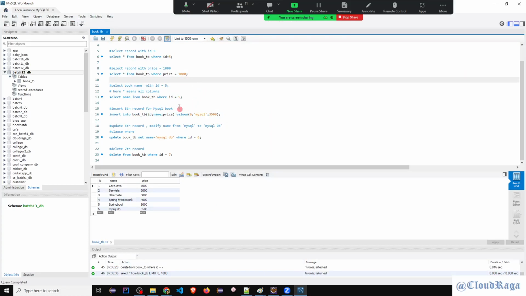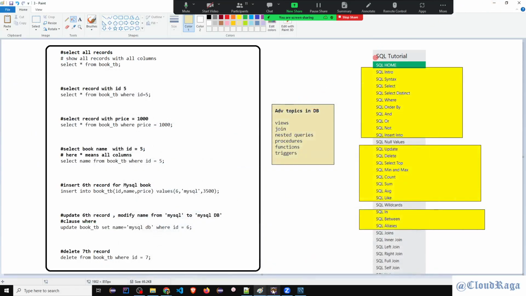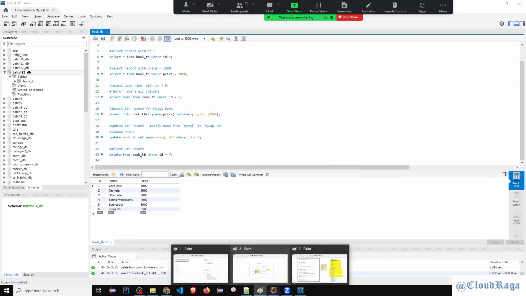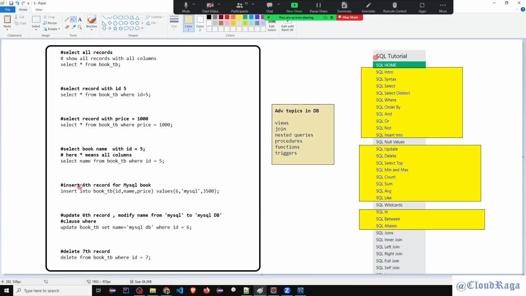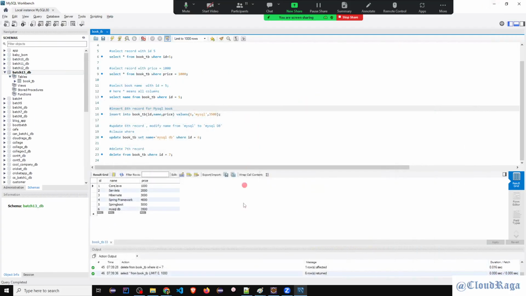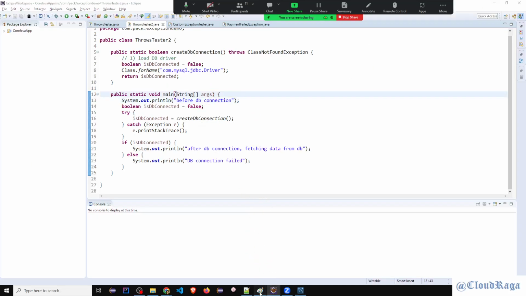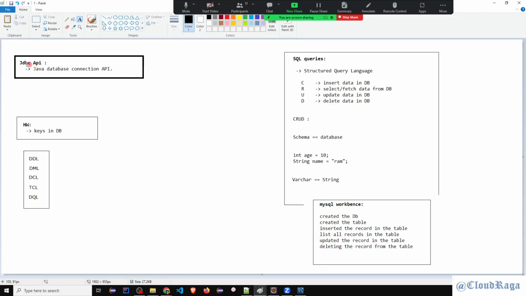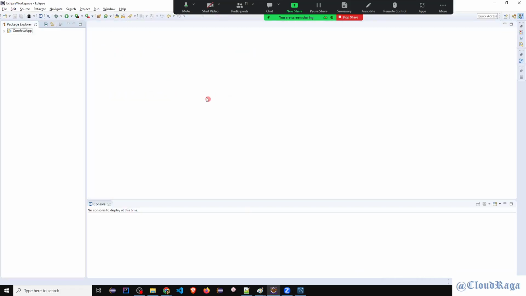Now how to do the same from Java, right? Because this is not the goal. This is for database guys who are practicing database and want to be DBA. But we are looking at a programming language, the Java programming language. So how to trigger all these queries, select, insert, update, delete, from Java? For that we are going to use JDBC API. Fine, so let's see that.